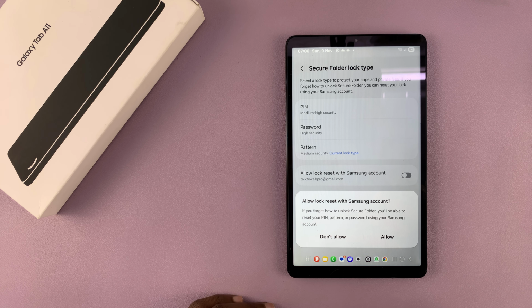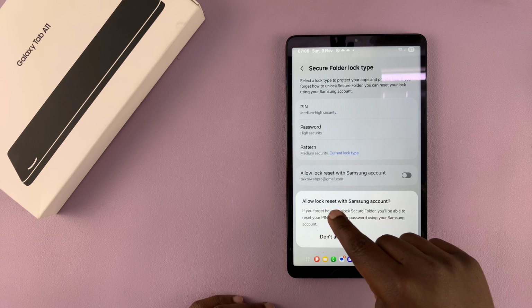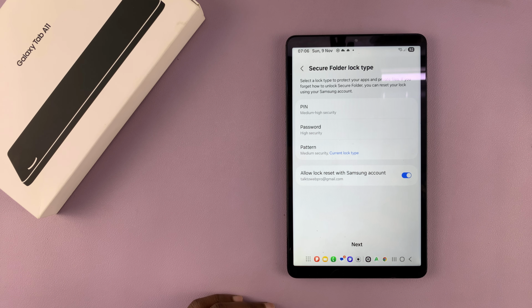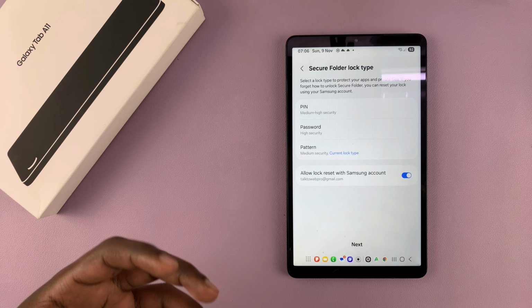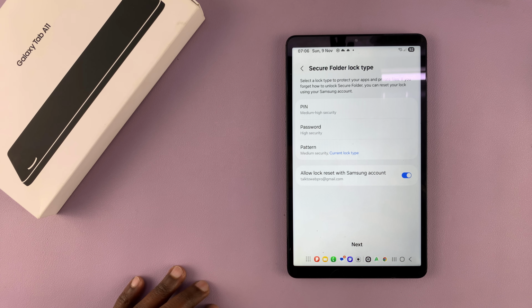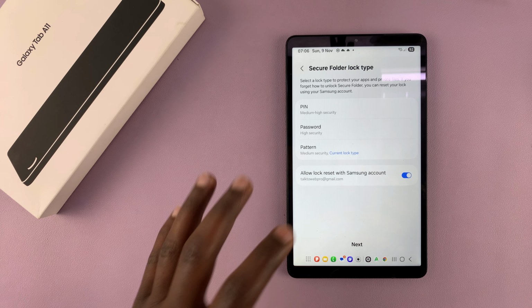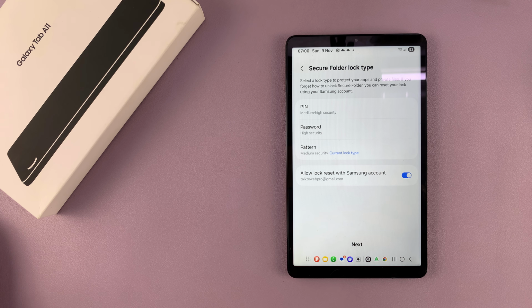And then also, do you want to allow lock reset with Samsung account? I'm going to hit allow so that in case I forget my secure folder password, I can always reset it using my Samsung account. Now also, in case you lose your tablet and you restore from a backup, you can get everything you had in your secure folder. Anyway, so let's tap on next.